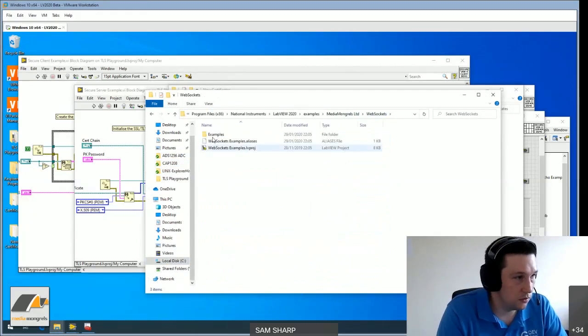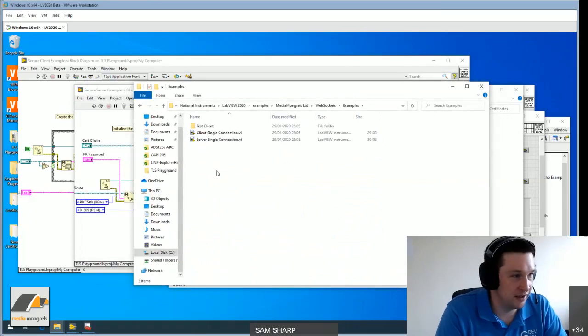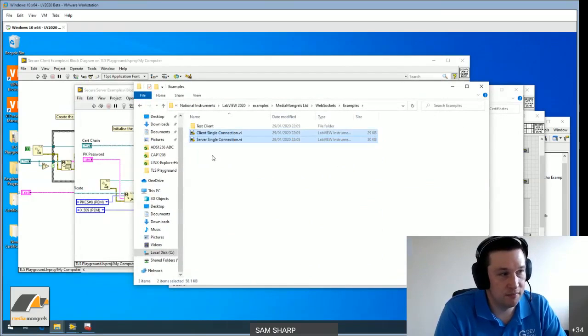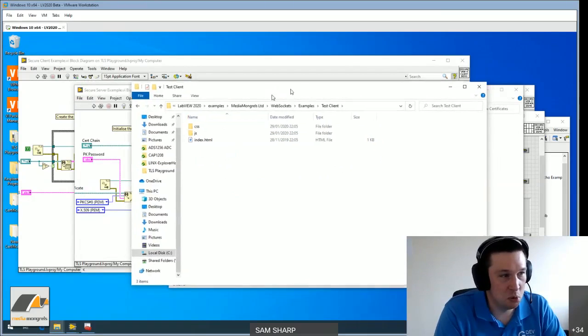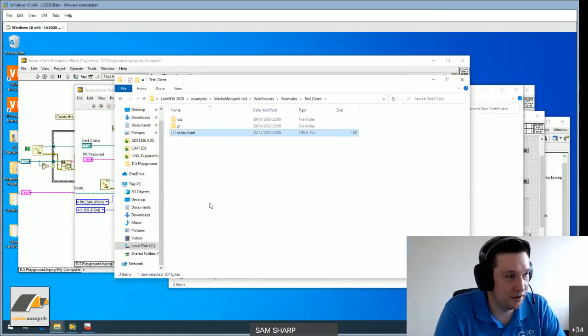The normal WebSockets library does include a client and a server connection example, and there's also a simple WebSockets echo test as well.